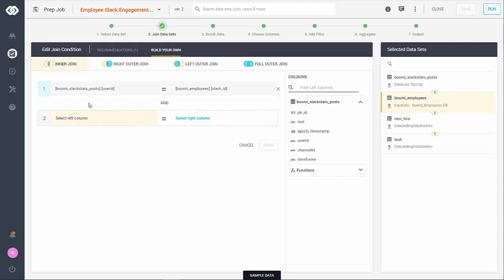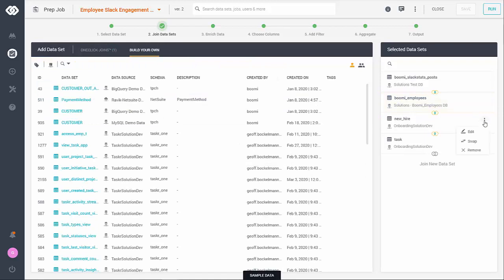So it's basically saying for all of the Slack comments that have been posted by a particular user ID, also join in from the Boomi employees data sourced by Master Data Hub, that relative employee golden record data based on the same Slack ID information. And then, I'll just cancel out of here, you can join in the other data sets.